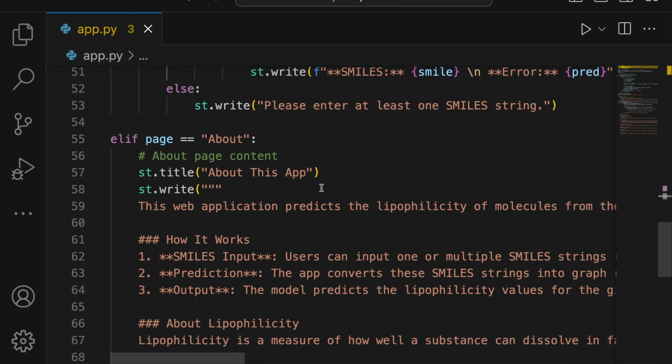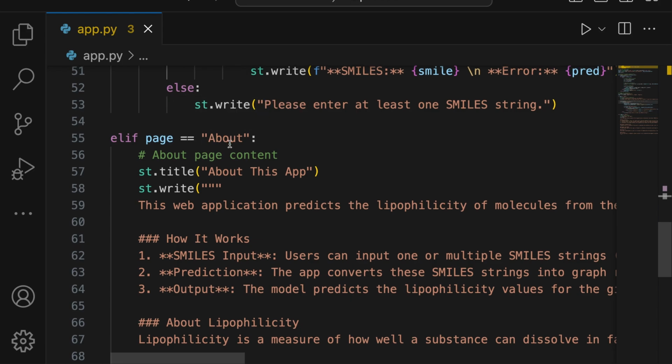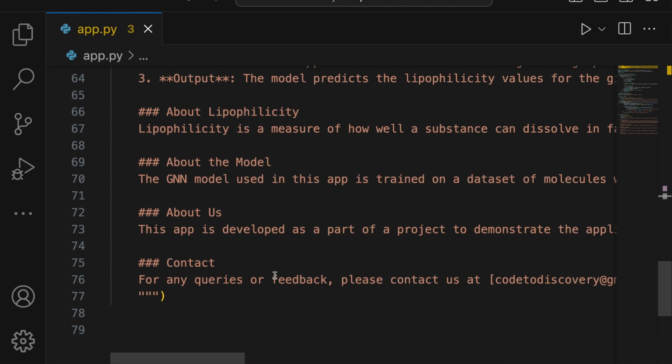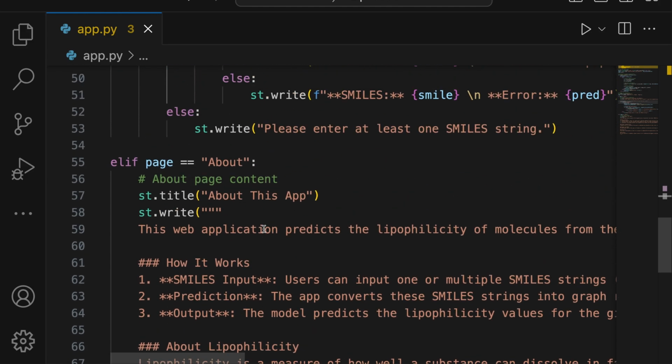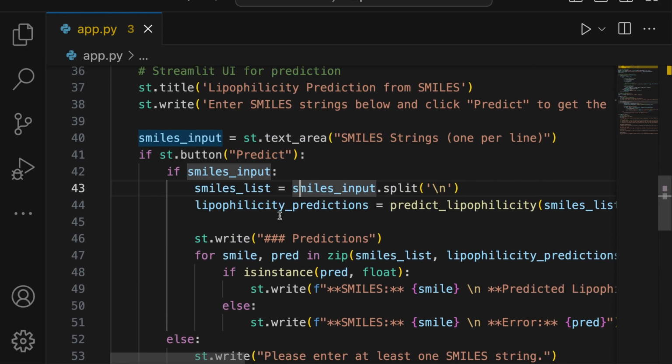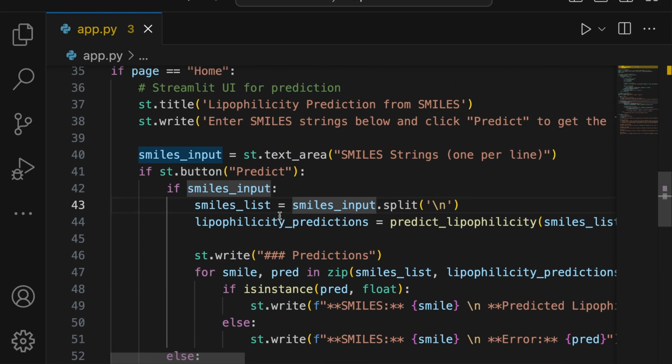And if we have an about page, if we click on the about page, it will check if page equals about, then it would just provide the title about this app and all this text here. So yeah, that was all about the app.py file. And once we have this ready, we just check it locally.